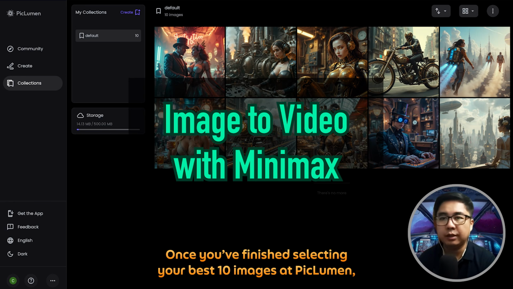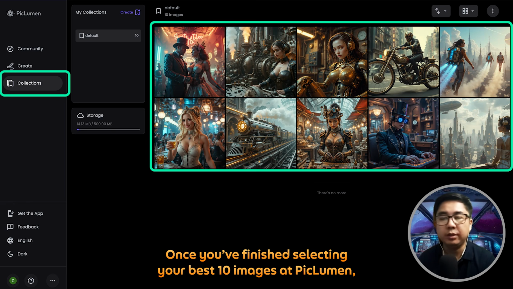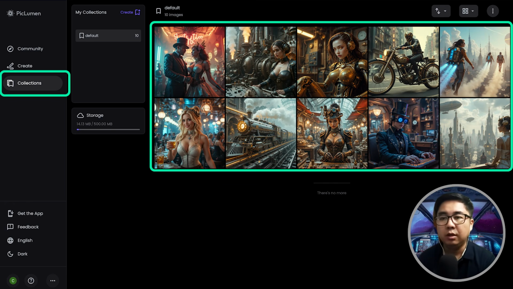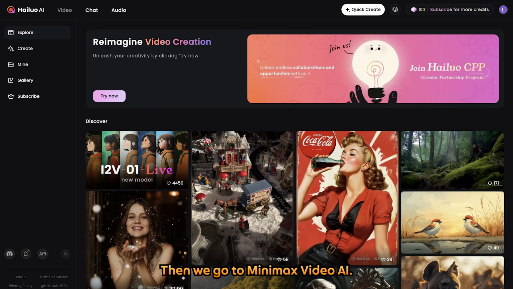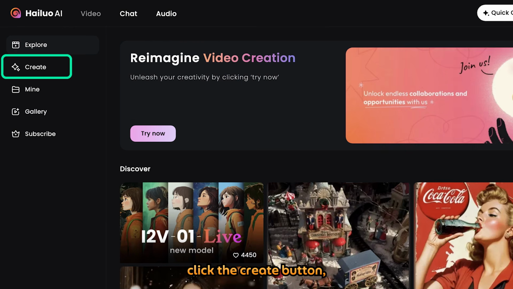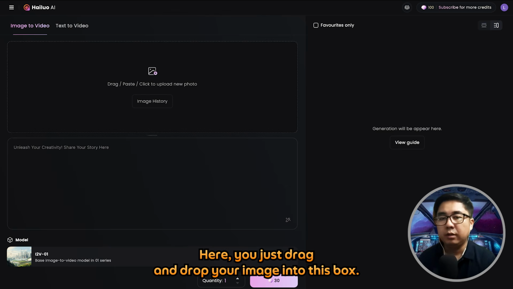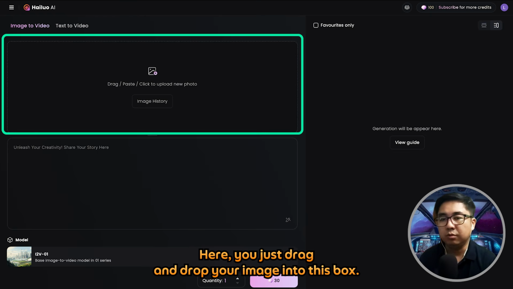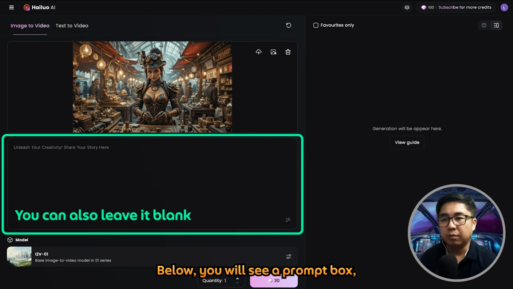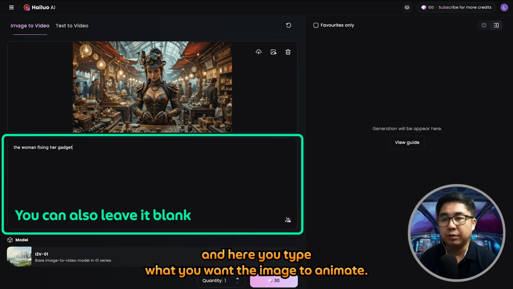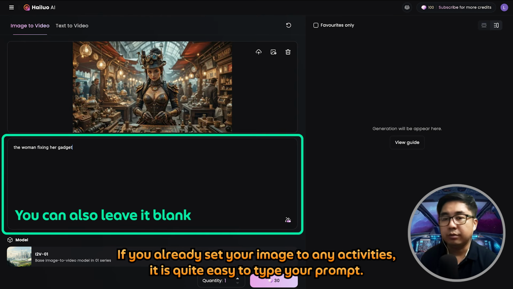Once you have finished selecting your 10 images at PicLumen, it is time to download them all. Then we go to Minimax Video AI. The link will be in the description. As soon as we get to the page, click the Create button, and you will immediately see the image to video page. Here you just drag and drop your image into this box. Below you will see a prompt box, and here you type what you want the image to animate. If you already set your image to any activities, it is quite easy to type your prompt.